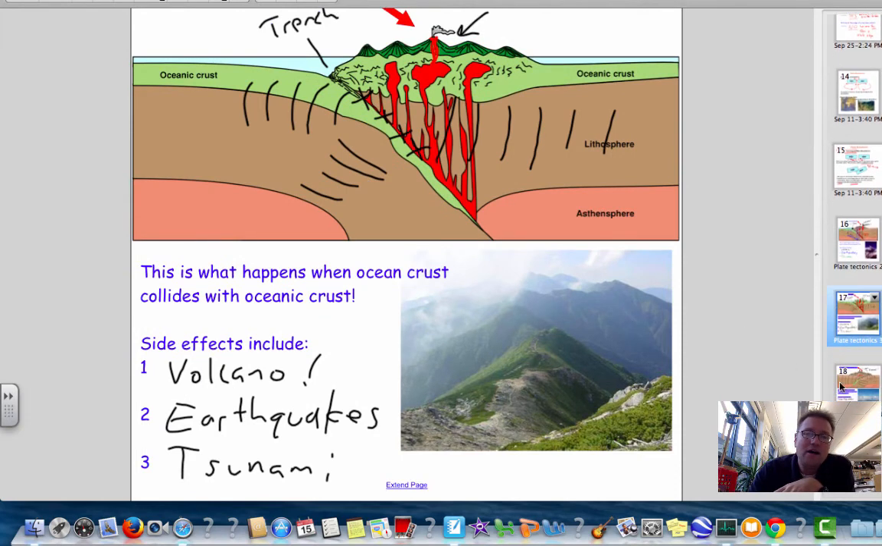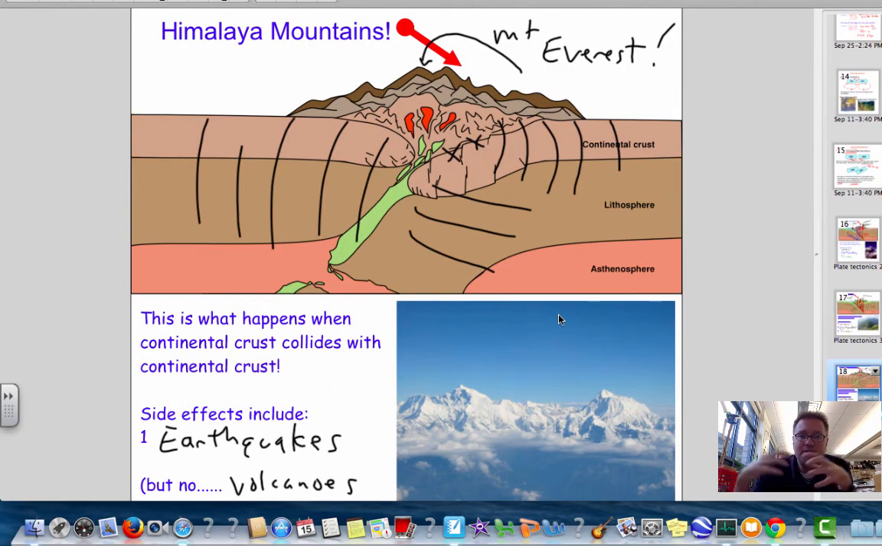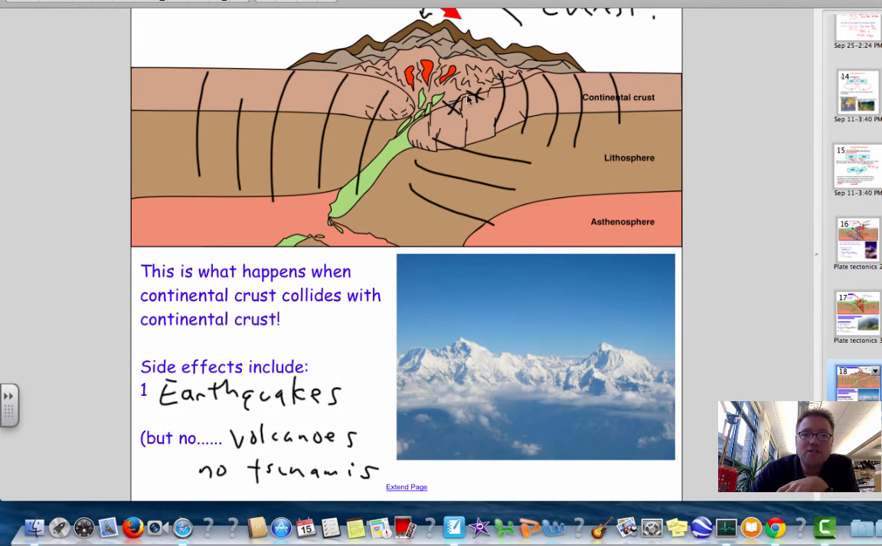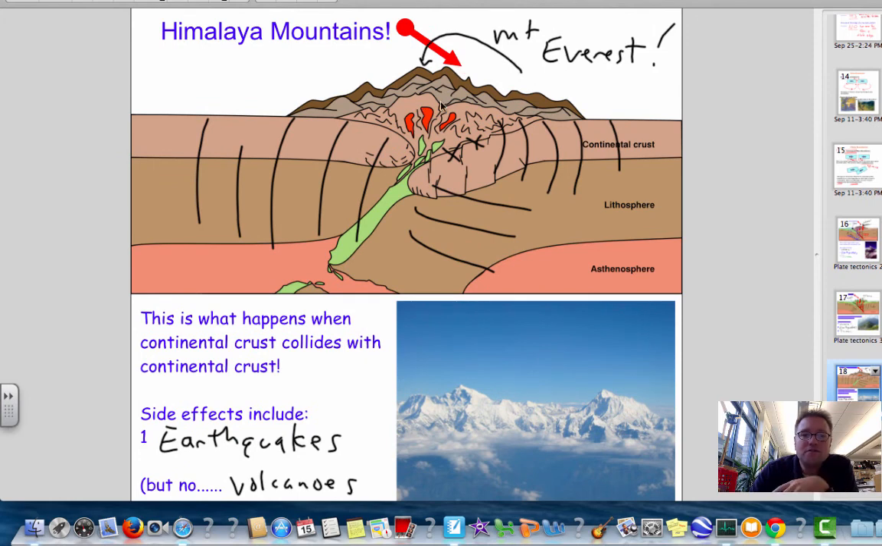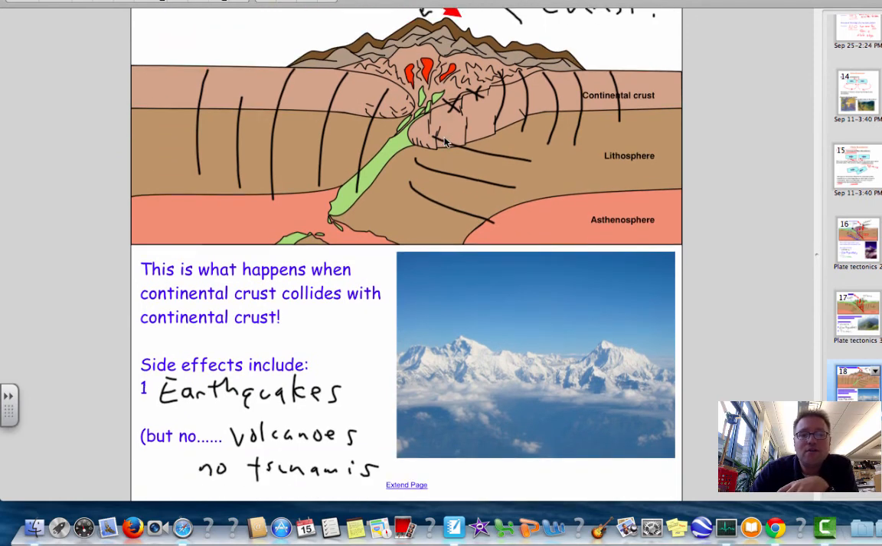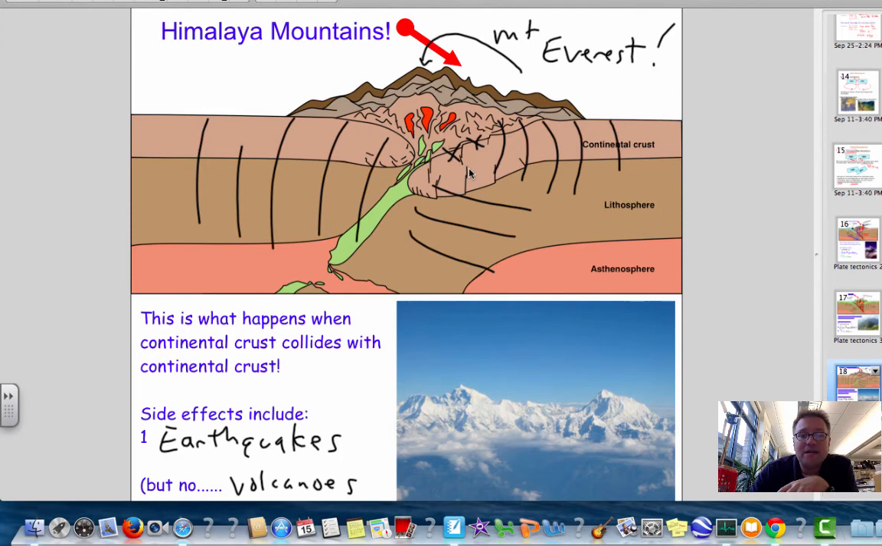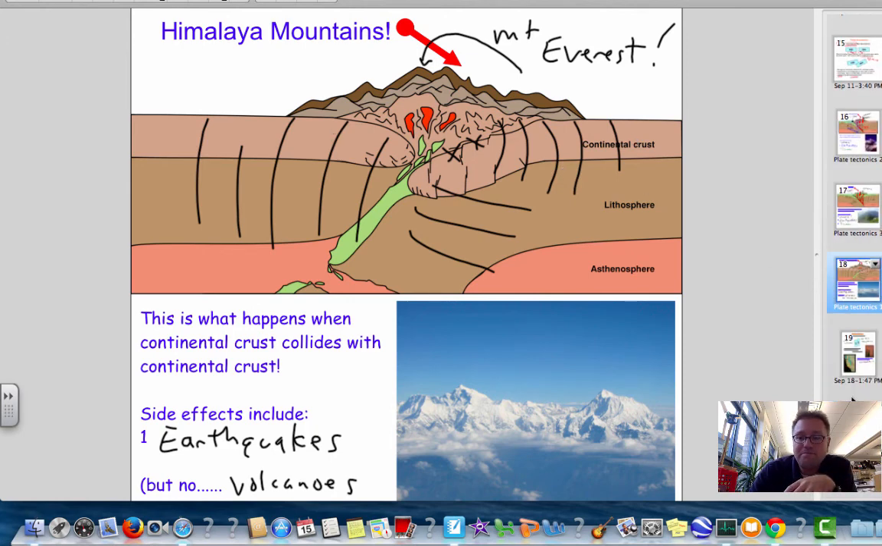The third type of convergent plate boundary is when you have big continental crust hitting another piece of continental crust. Now with these, you have lots of earthquakes, that's for sure, because there's lots of collisions going on, lots of rubbing. But you don't really have volcanoes, and because there's no oceans around, you don't have tsunamis associated with the earthquakes. But you do have big, big mountains. All of these types of convergent plate boundaries can give you mountains. You can have really big mountains here. The Himalayan mountains, including Mount Everest, are a good example of this continental crust to continental crust convergent plate boundary.